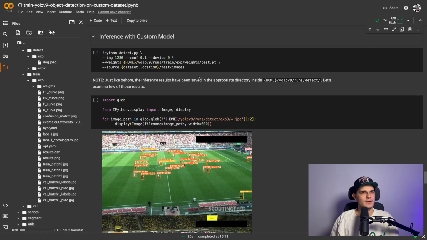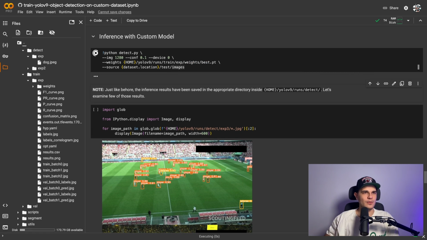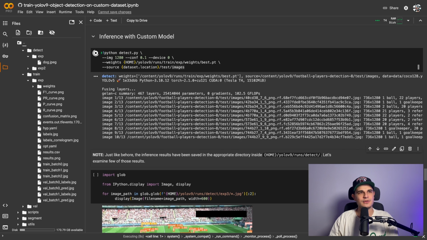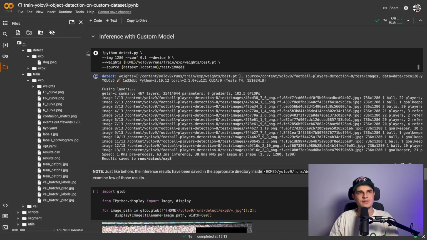Okay, it's time to put our newly trained model to the test and see how it performs with previously unseen images and videos. The command does not differ much from the one we executed at the beginning of the video. We switched the path from the model pre-trained on the COCO dataset to the one we just fine-tuned, and as the source, we passed the entire directory containing the test dataset. Let's take a look at some of the results.